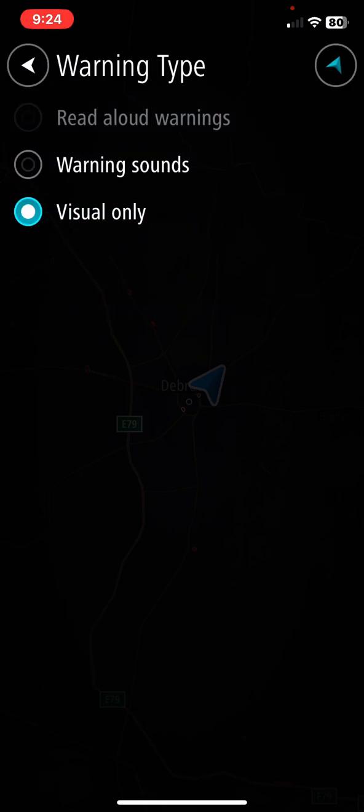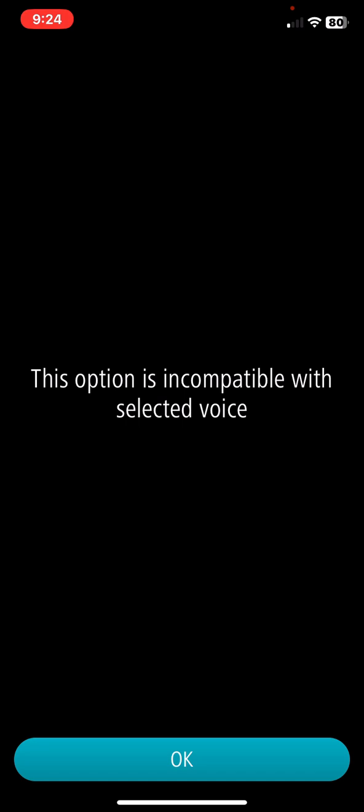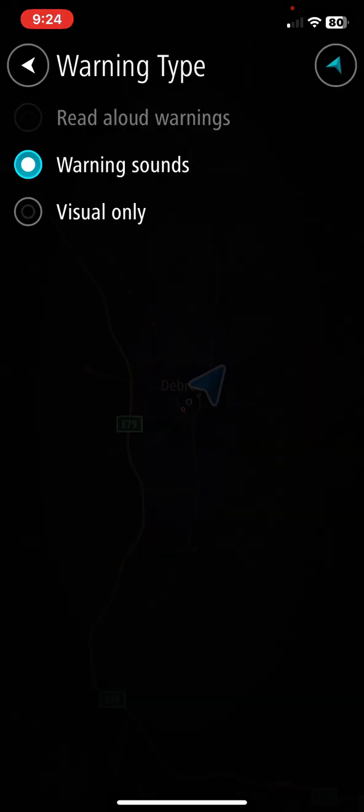And as you can see, there are two options that you can choose from. So just click on the one that you want to use and it is set.